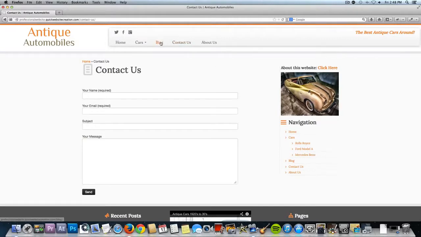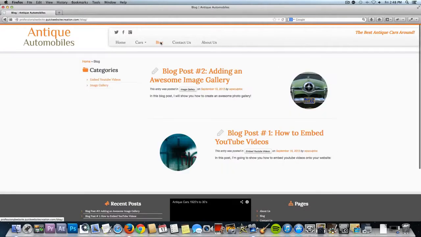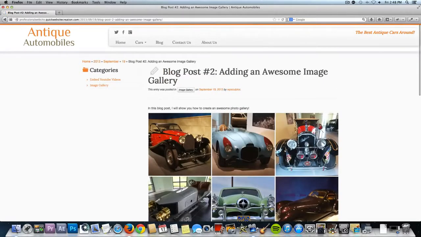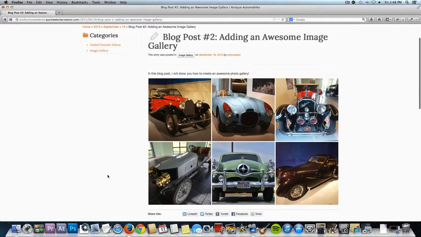And then I'm going to show you how to set up our blog, and you'll be able to use all the blogging features, add categories. If we click on this and open up this blog post, I'm going to show you how to create this really awesome image gallery that you can add to your blog posts or your pages, and we're going to discuss what posts and pages are and how to use them.